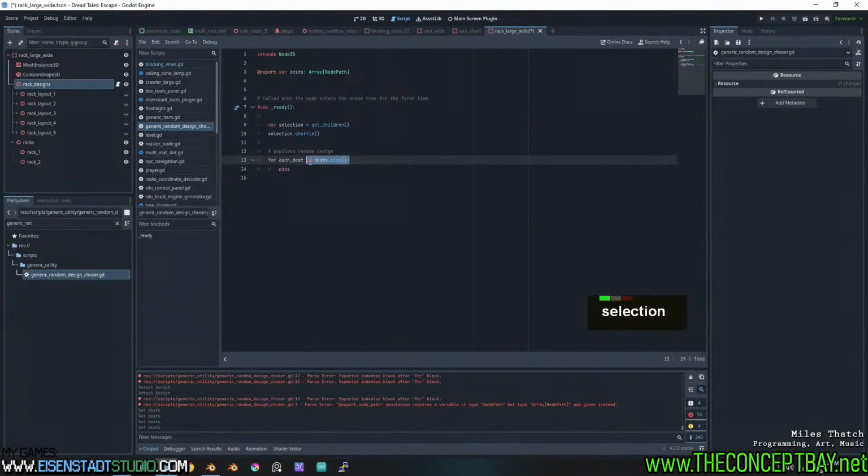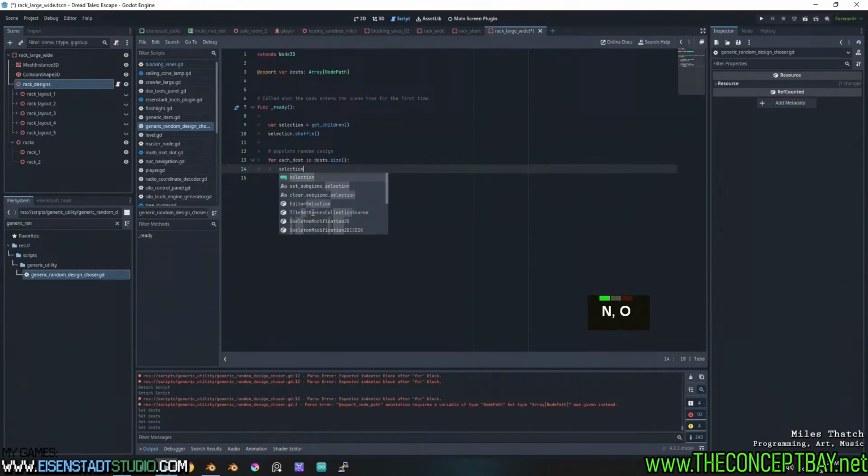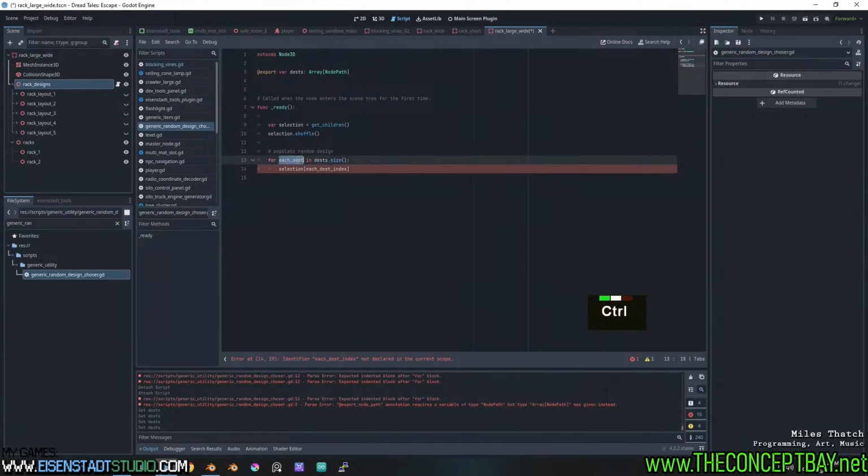We're looping through the numbers 0 and 1. So we're just gonna do selection each, dest index is what we're gonna call this. Now, I'm pretty sure that we have to remove child before we can add child. Let me just double check this.